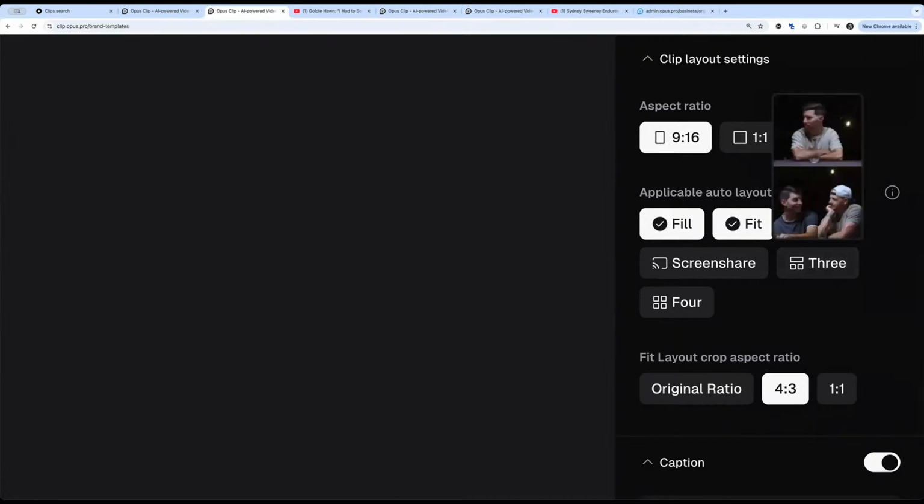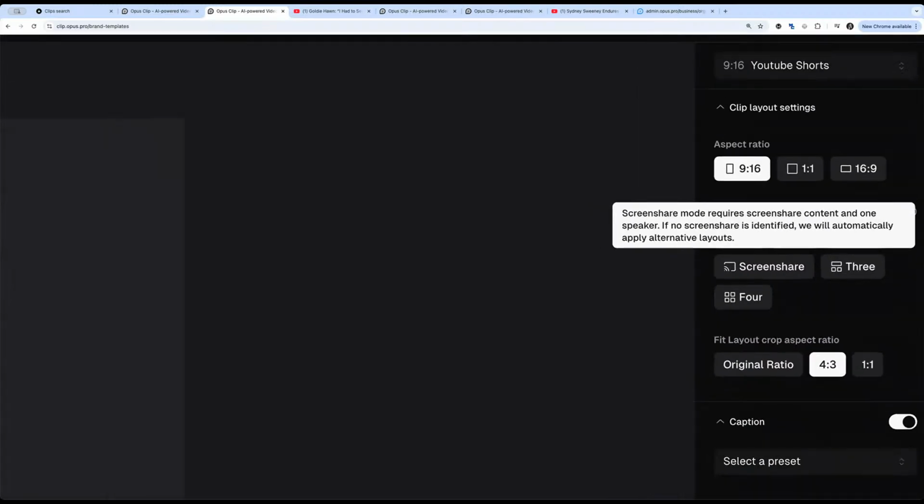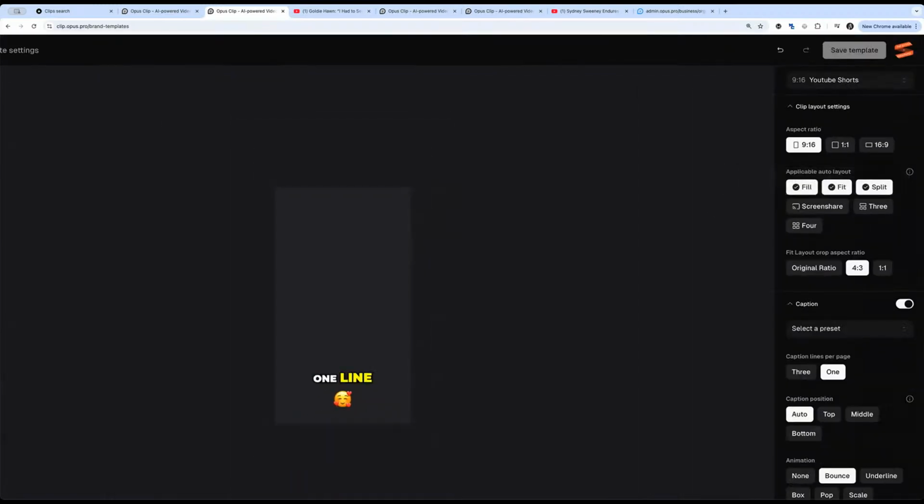You can do that with 3 people, with 4 people. And then we also have screen share, which is if we're doing something like this where I'm speaking and I'm also sharing my screen, you can have my face in the bottom and the screen being shared up top as well, which is a fairly common one that we've seen.